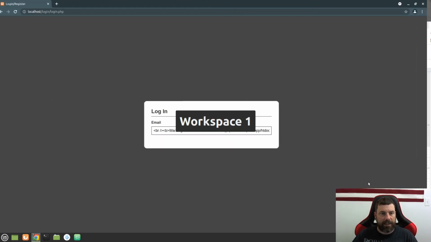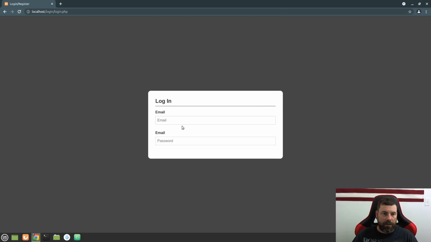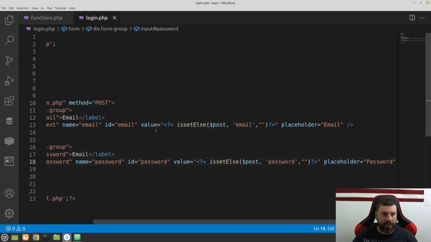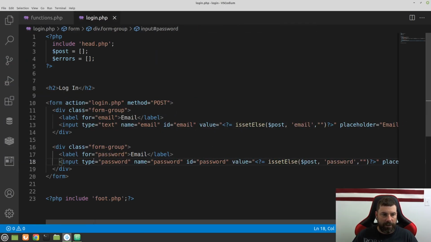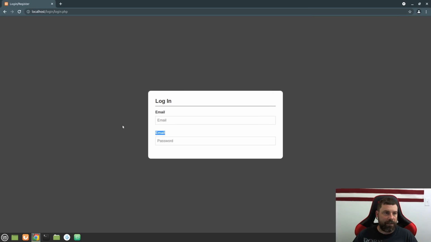So let's save that now and see what we have if I refresh the page. Great, now we have our login form, and we have our email field, and we have our password. I did forget to change this label, so let's go ahead and take care of that. Right here inside the label, it still says email. So we need to change that to password. If I save that and refresh, now we have email and password.